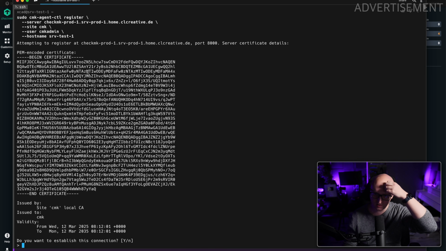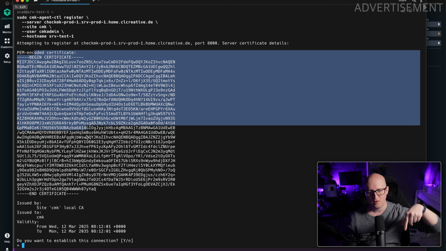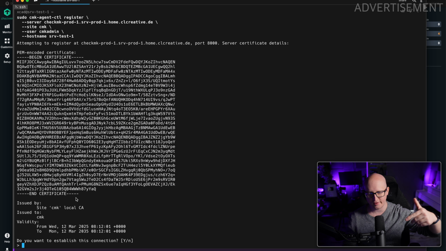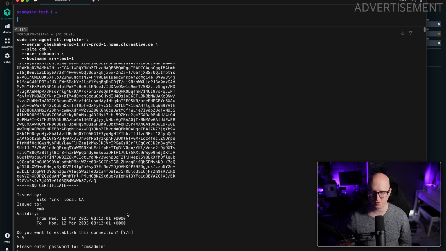So now it's getting the certificate of the Checkmk production instance on port 8000. Remember, we didn't forward this to the reverse proxy. This is using the self-signed certificate that is generated by the CMK local CA. And now we need to enter the password of the administrative user. Again, on my testing instance, this was test. Now I have to fill in my production instance password. And then the registration should be complete.